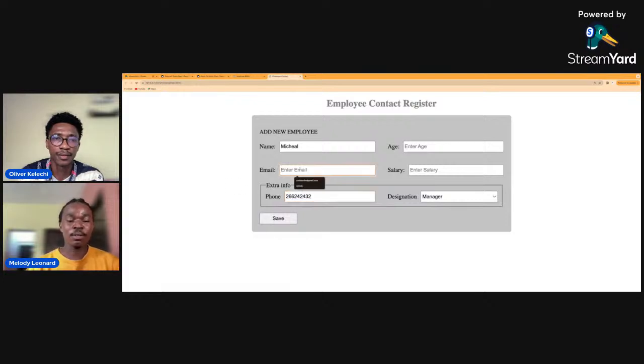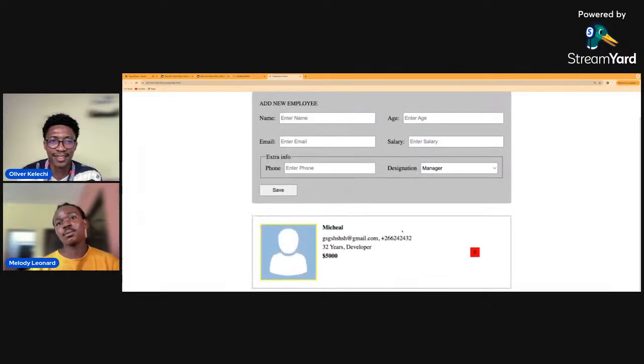I'm going to say something funny at gmail.com. And his age, I'm going to say the person is 32, because why not? And the person is earning $5,000 or something. And this should be a developer. Moment of truth, let's save this. Good, wonderful. So you save, it returns the data, and it displays here. You can see this is the data that was inputted.